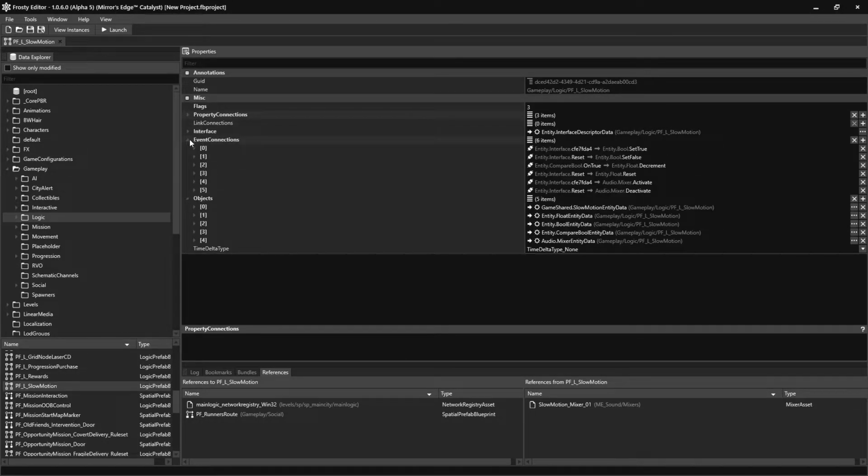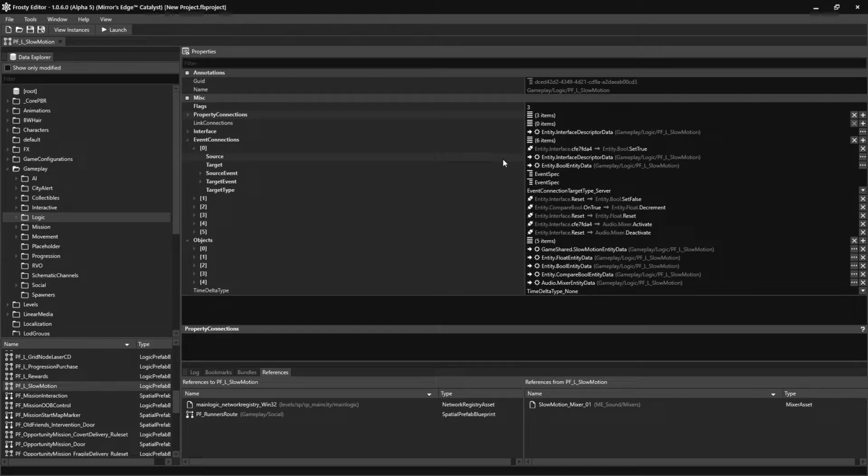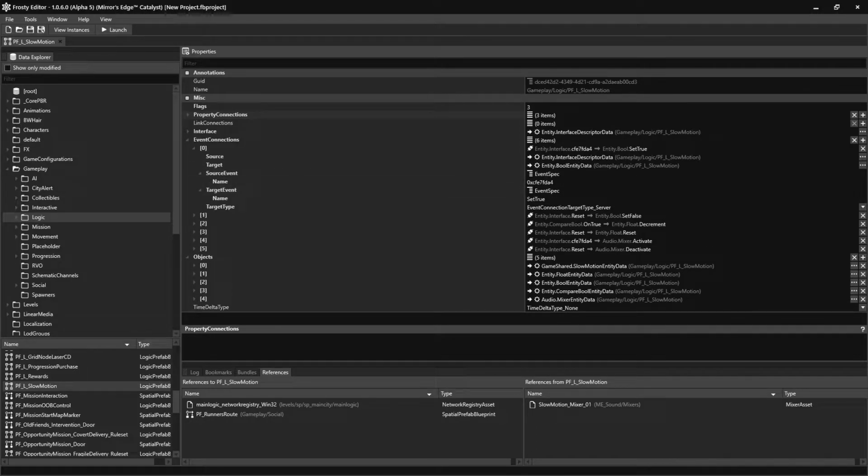Okay, so I'm going to look at event connections next. And these are also pretty straightforward. Like property connections, you have source and target objects, but rather than field names, you have event names.